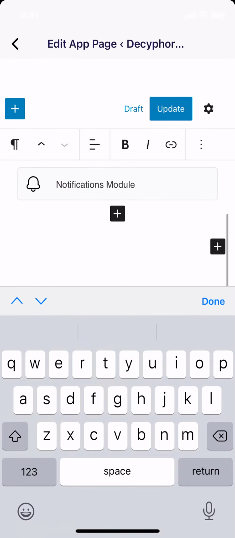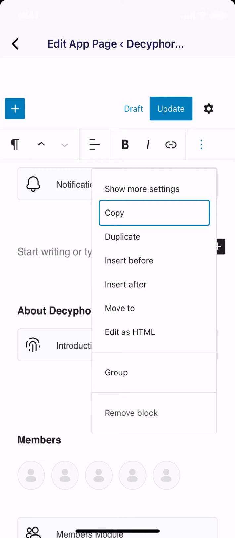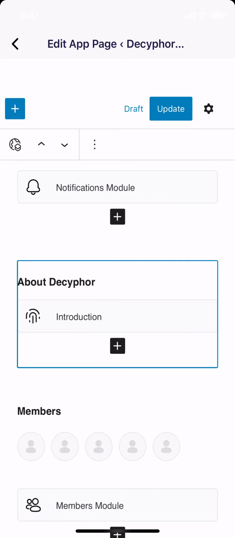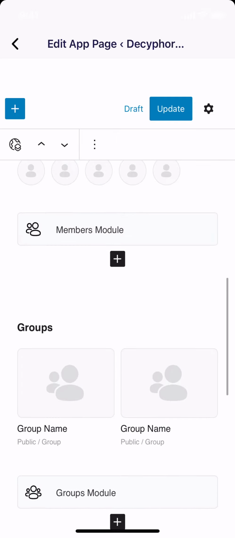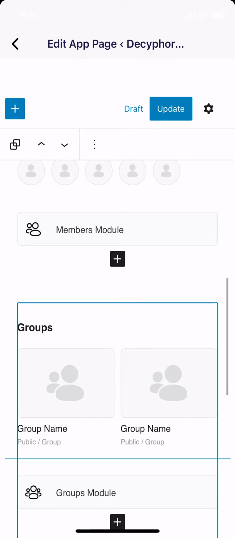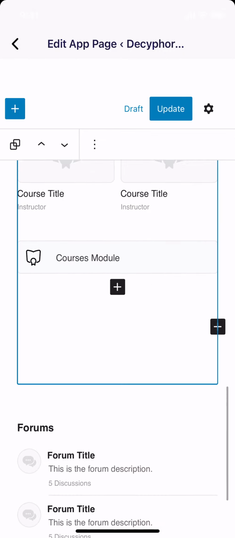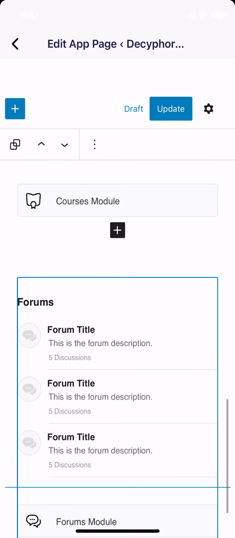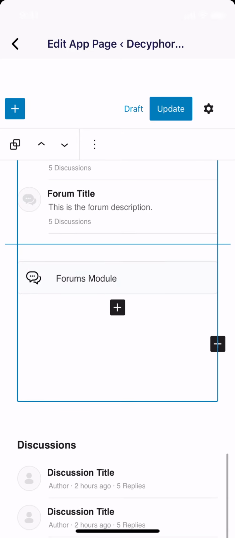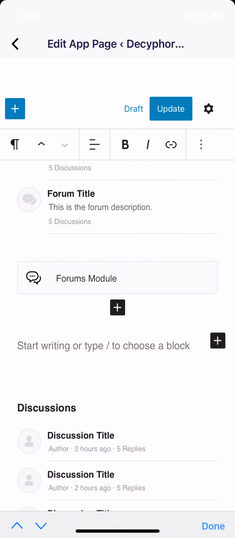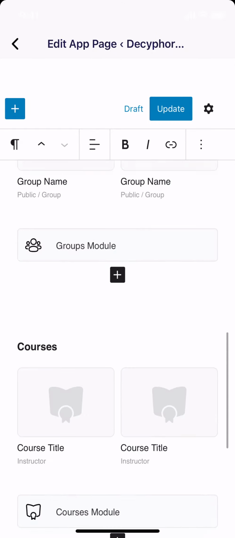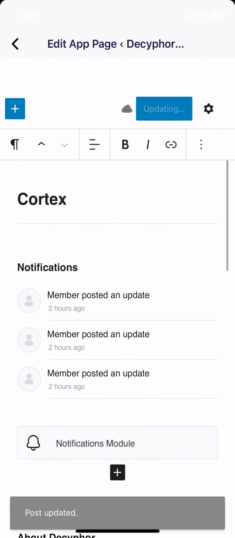Looks good to me. This one, move block, about Decyphor, scoot that up. Looking good. It's all looking good. These are all grouped. All looking good in their groups. Discussions looking good. Okay, so let's update it.